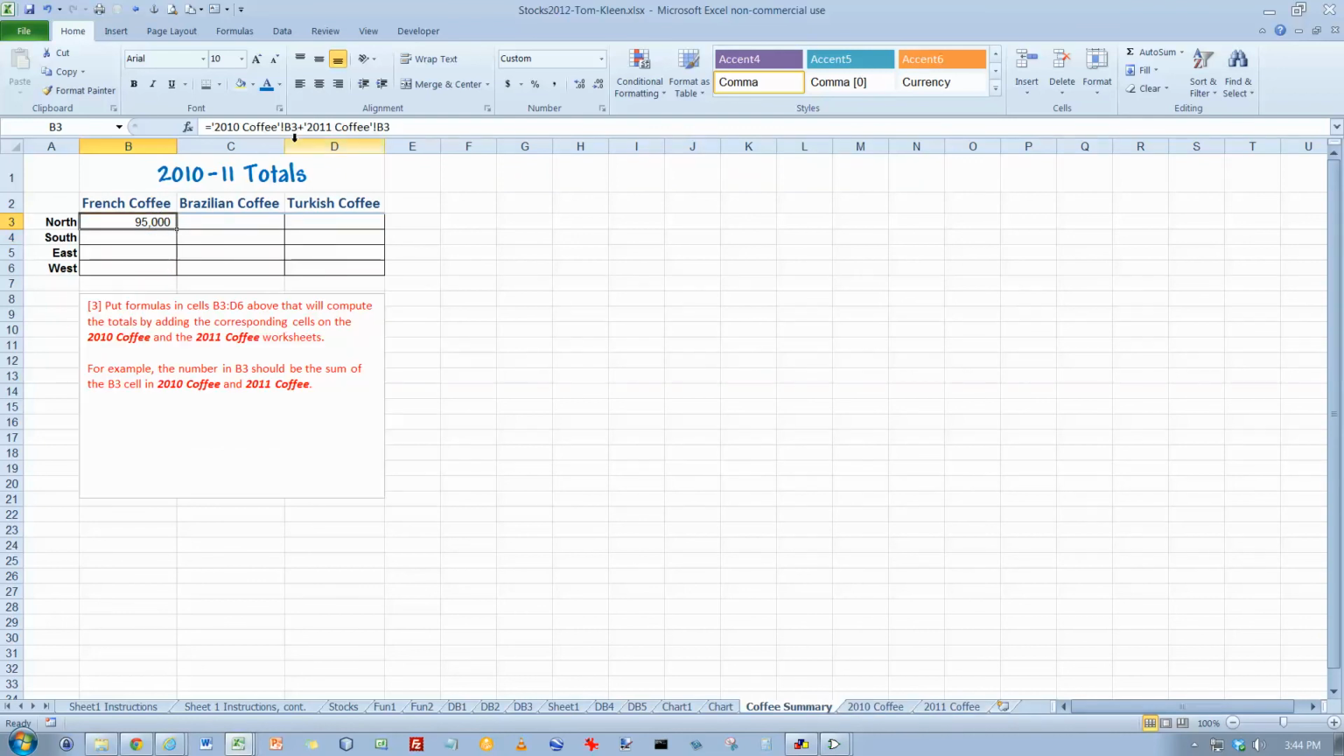And now, because these are relative cell references, there's no dollar signs in there, I can click and drag down, and I can click and drag across. And if you look at any one of those numbers and go look behind it at the 2010 and 2011 coffee worksheets, you'll see that it is the sum of those numbers on those worksheets. And that's the end of the practice test.